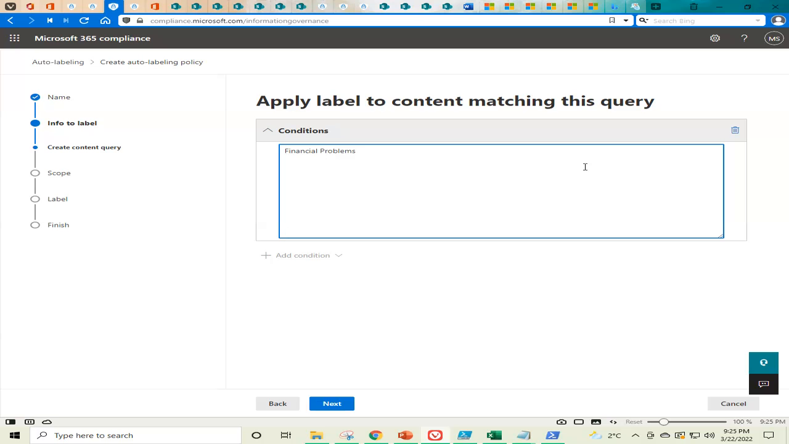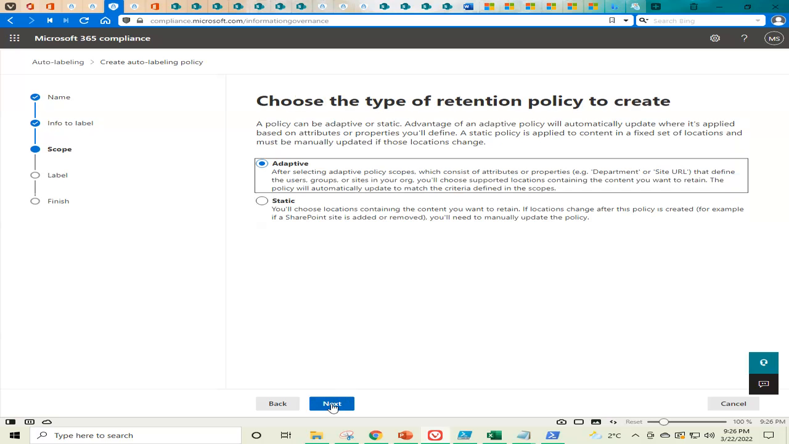Okay, this is one term. Let's say any other, for example, bank. Let's say bank loan, unpaid, for example. If our system sees those terms in a document, it will at least keep it for 3 years. Okay, so these three words, conditions, and click on next.